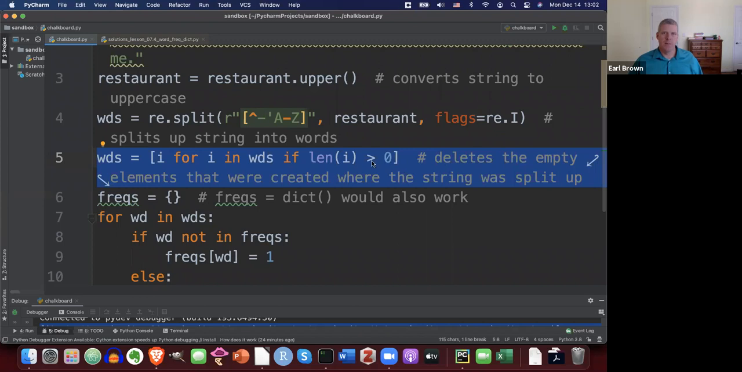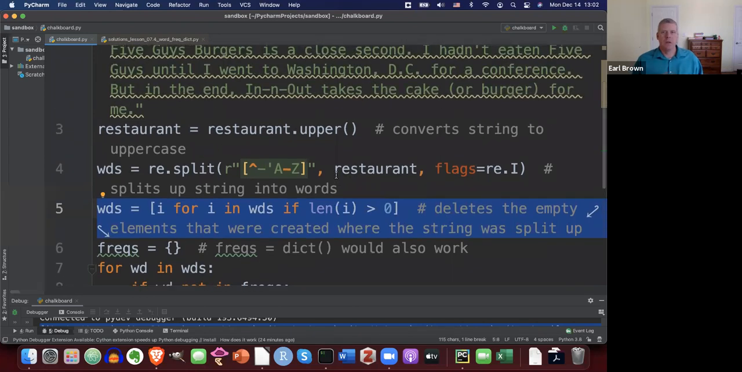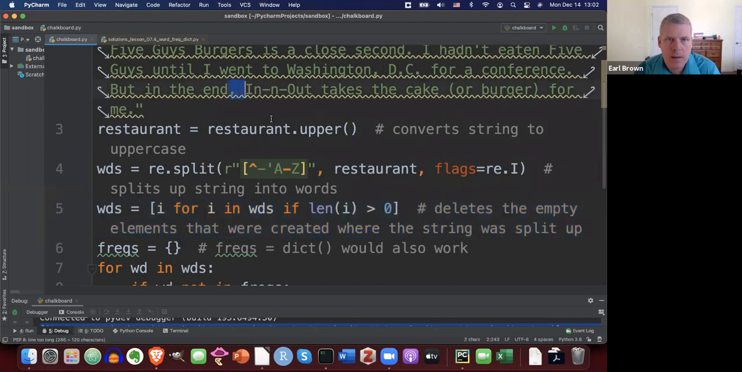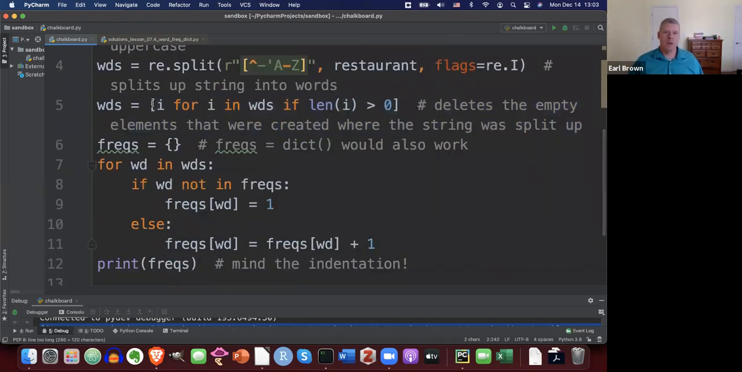Okay, then on line 5, I delete any empty elements that were created when the string was split up. Because if you have two, let me see if I can find one. Like right here, I have a comma and a space. So those would be used to split up the string, and they would leave an empty character between the comma and the space. And so to get rid of those empty characters, I do this list comprehension where I say I for I in words, which was created right here on line 4, if the length of I is greater than 0. So in essence, get rid of empty characters, empty strings.